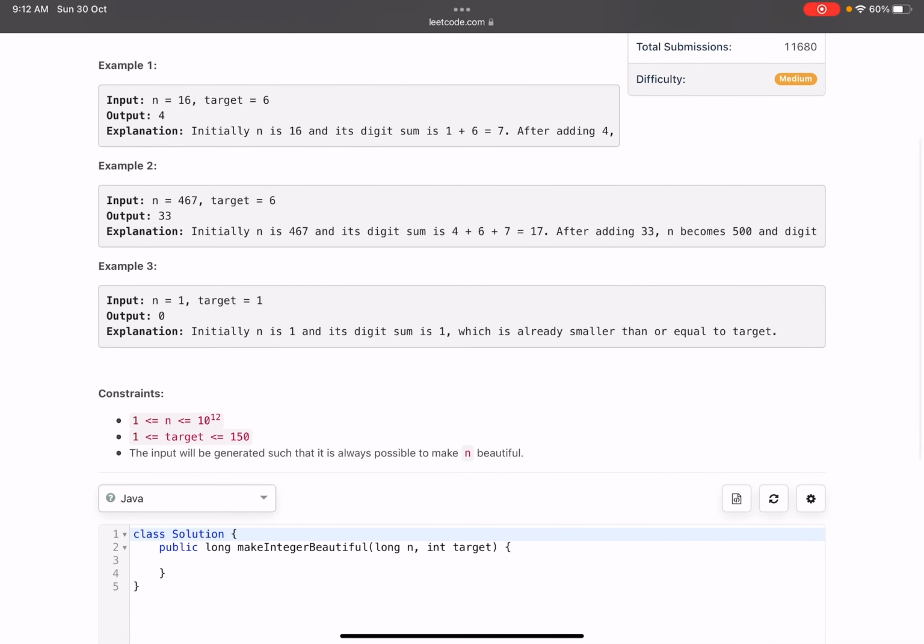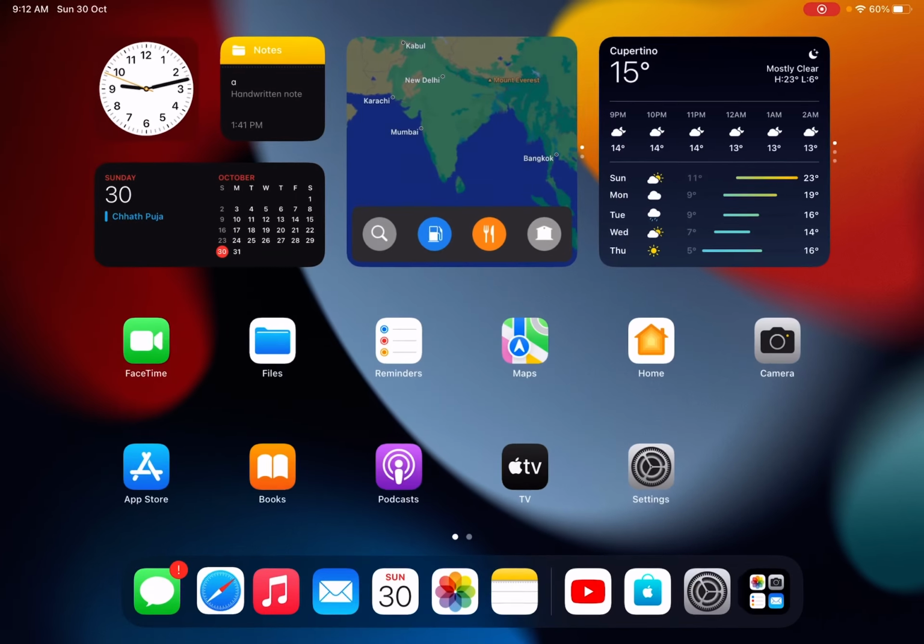What are the constraints here? n can lie between 1 and 10 raised to power 12, and target is 1 to 150, right?